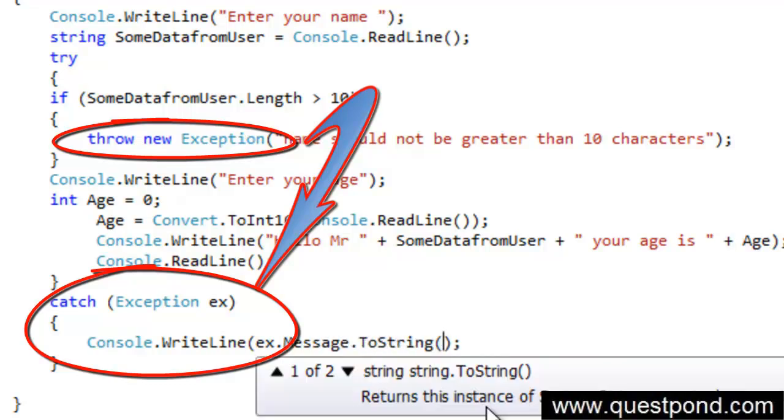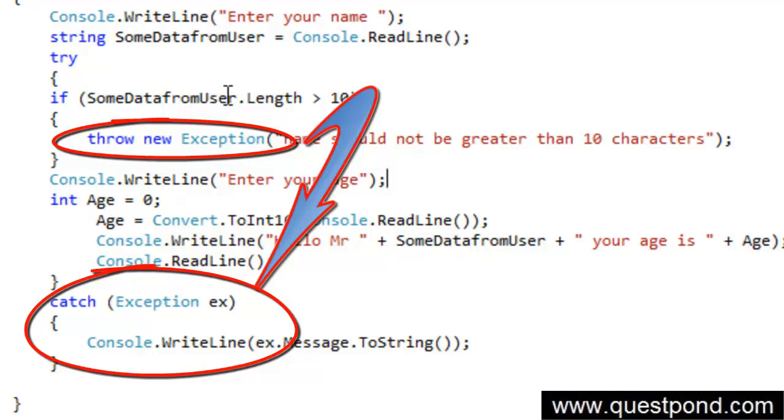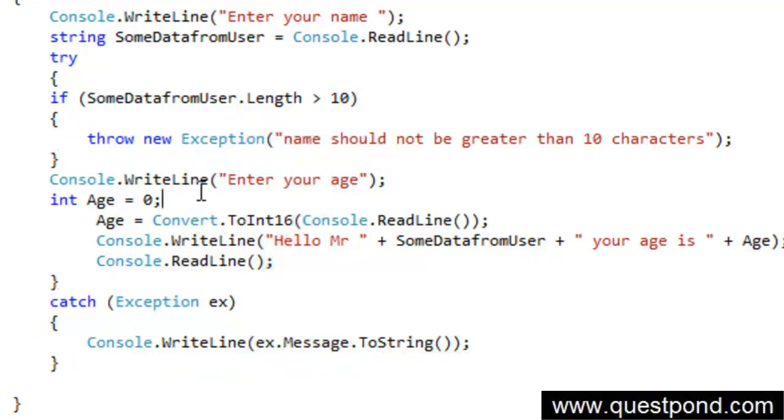ex.Message.ToString, right? So in other words, as soon as you find that this variable is more than 10 length, it will throw an exception. From here the control will not go ahead, it will come straight to the catch and display the exception. Okay, so now let me go and run this application here.